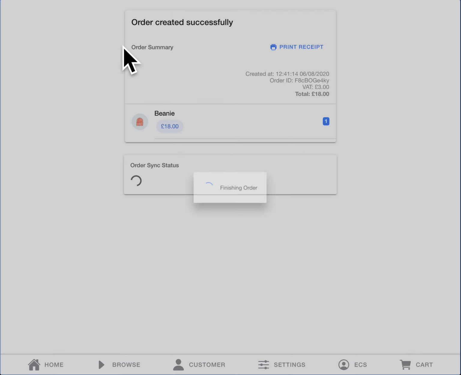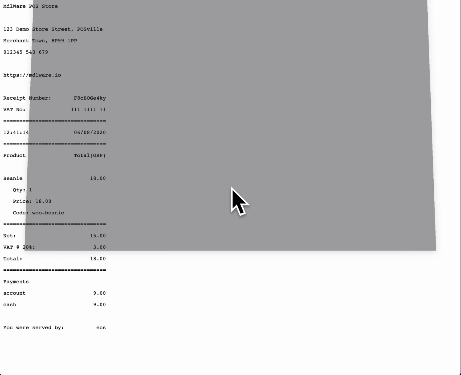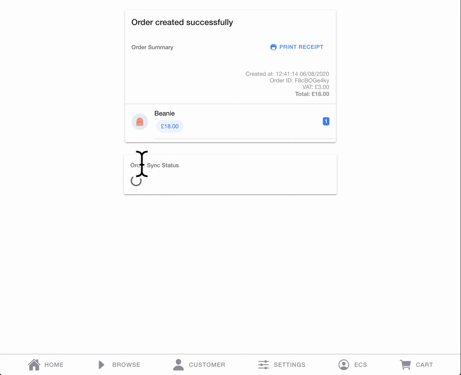And you can see the order sync this time. It's spinning, which means it's still sending to the server. Even though it's quick this time, sometimes it may take longer. It just depends on the server it's sending to. But you can still use the app while that's sending, so that doesn't slow you down in any way.